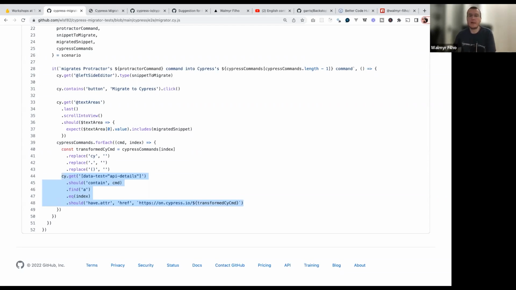Not sure. The point with page objects is, that's my impression, okay? My impression is that people learned how to do test automation of graphical user interfaces in a way before Cypress. And then they tried to apply the same concepts to Cypress when they should not. And they should not, because Cypress is very, very, very different than the other test frameworks that we had before.